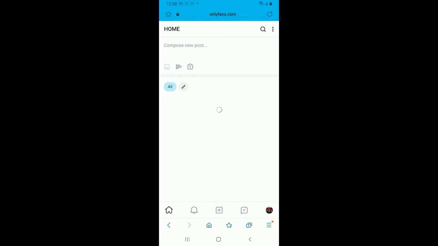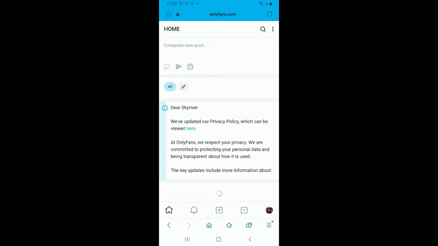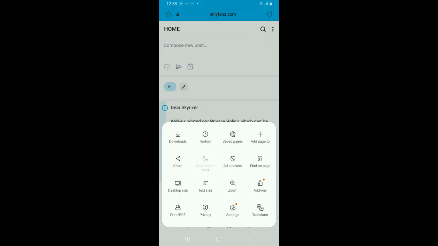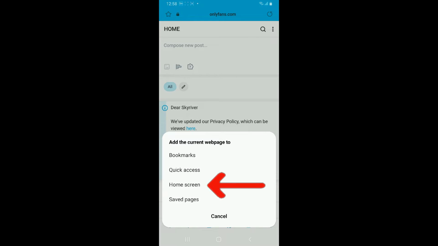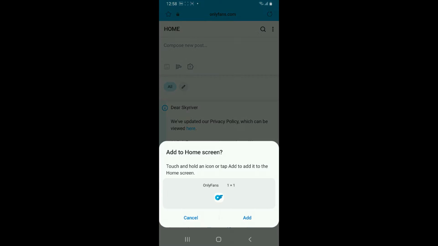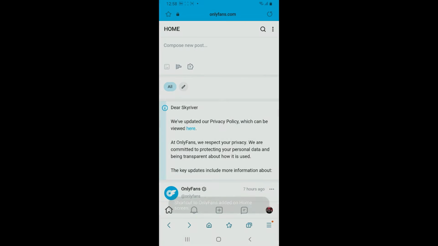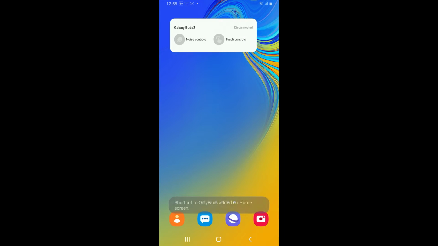Once you end up in the official site for OnlyFans, tap on the little menu button at the bottom right hand corner or at the top right corner, and then click on Add Page to. Select Home Screen from the options in the pop-up. Now click on Add in the pop-up, which will then add your OnlyFans to your home screen.